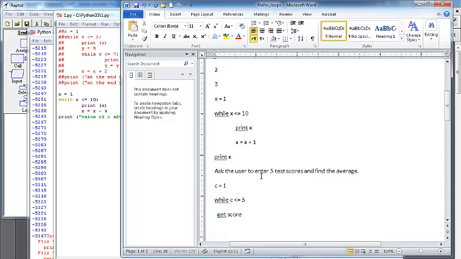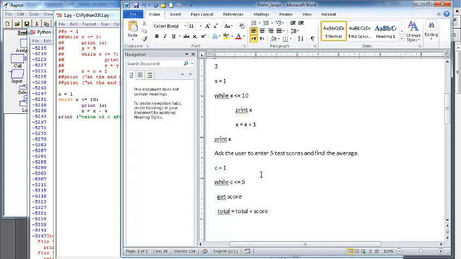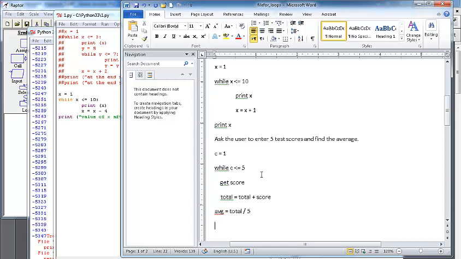Once I have the score, I'll do a total. So total equals total plus score. That just adds them all up. And then at the end of the loop, did I indent this? I think I did. Again, this is just pseudocode, so it doesn't matter. So at the end of the loop, all I want to do is calculate the average. So I say average equals total divided by 5 because that's how many test scores I had. And then I say print average.